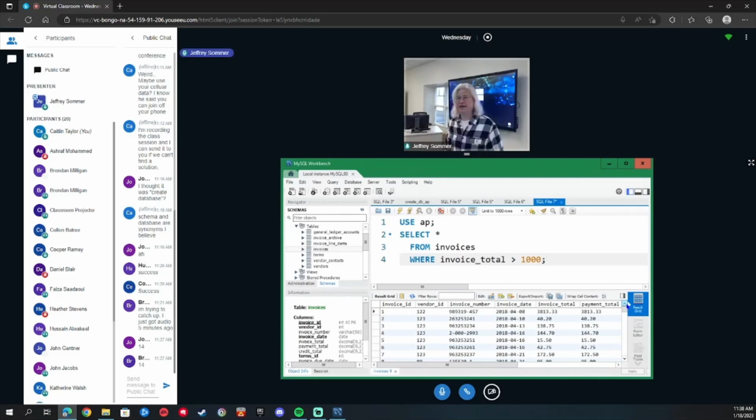This works kind of like an if statement in computer programming. The computer's going to match each record in the table and compare, is the invoice total greater than 1,000? True or false? If the result is true, then that record is included in the query results. And if that if evaluates to false, then it's not included in the query results.